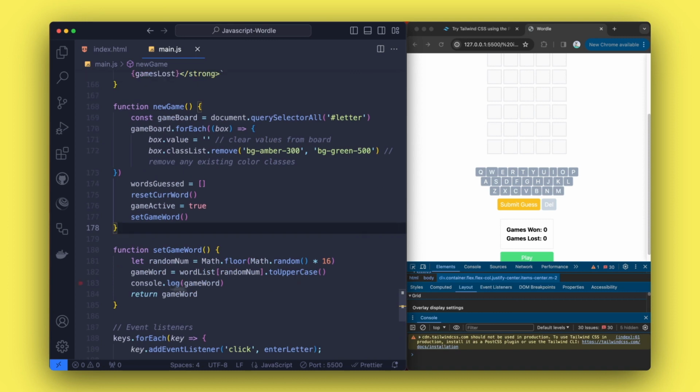So that's what that's doing. The game word is going to be set to one of the random words there. So we're just going to use a random number to select an index from the word list. That's going to be the word. And then we're also going to use the toUpperCase method because all the letters that the users are inputting are going to be uppercase, so in order to effectively compare those, we want the game word to also be in uppercase. For now, we're going to console.log the game word to the screen so we can see what it is for testing. And this function is going to return the game word.